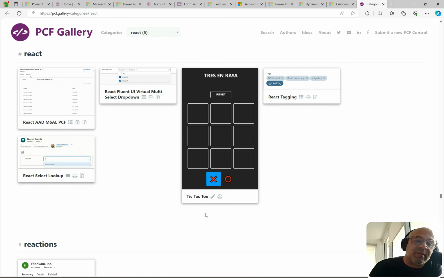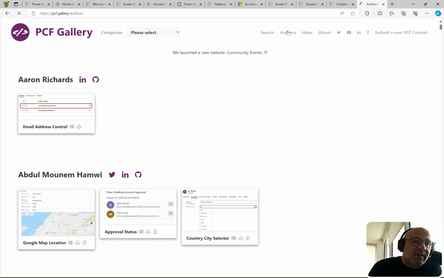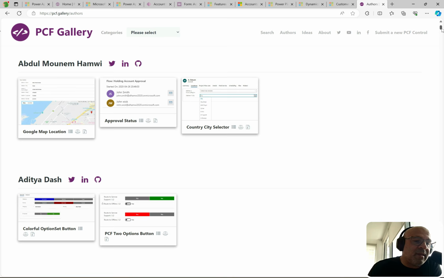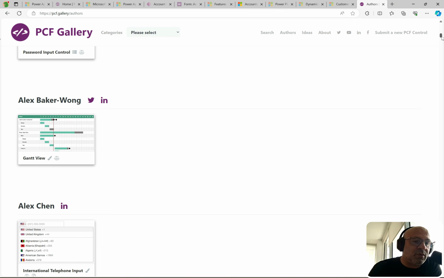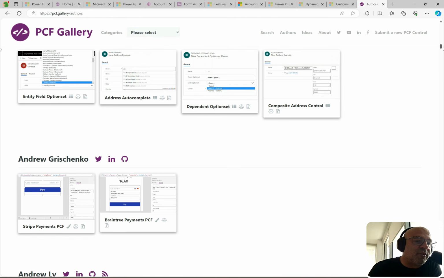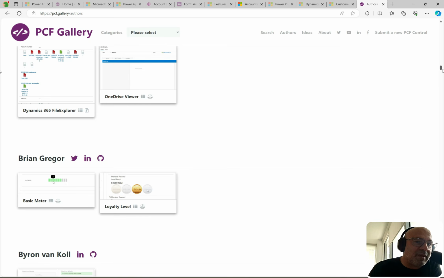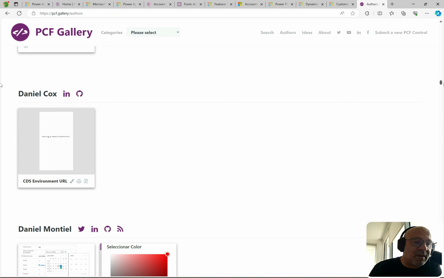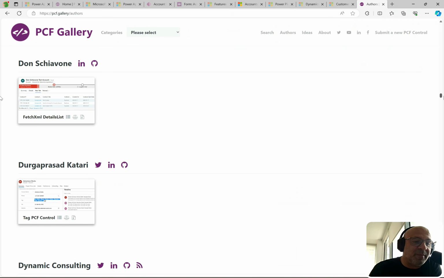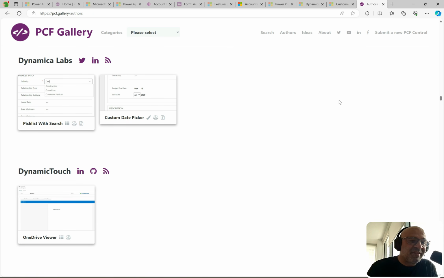So lots of cool stuff. Look at this Tic Tac Toe. That's incredible, it's amazing. If we go over to authors here, this is a nice way to see what each author has built. There are so many authors here that have contributed. I don't know the number, and I'd love to find out if someone could tell me. But there's so much stuff here.